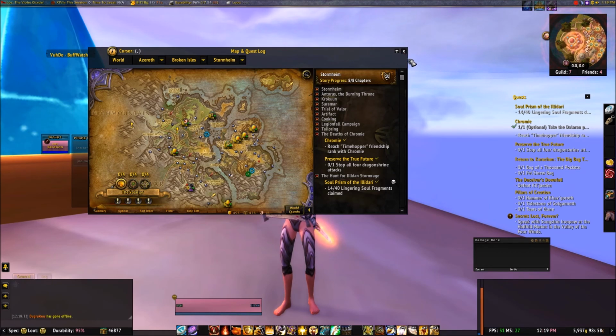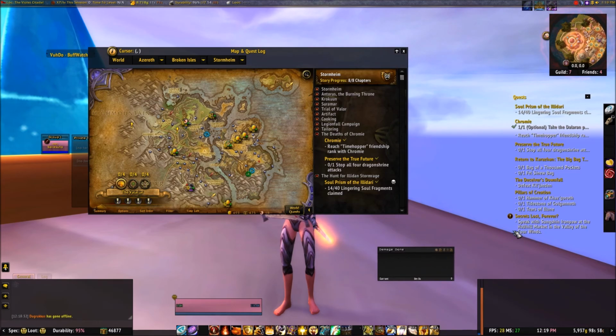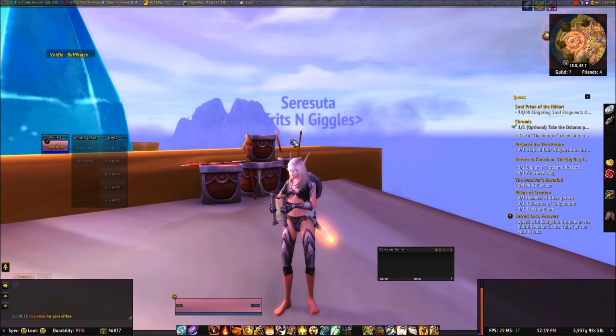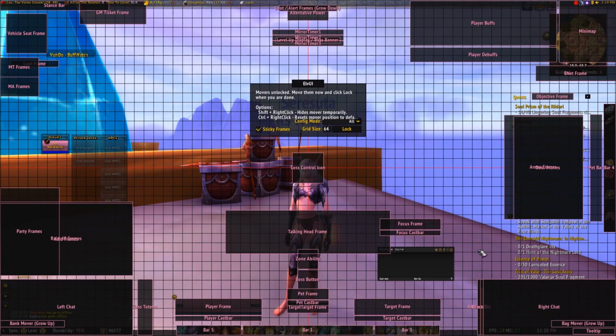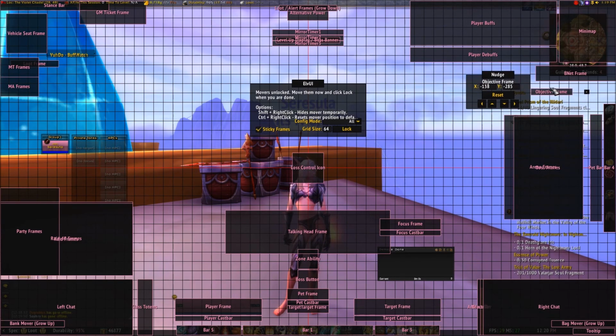Okay, so we're now tracking all of those quests, but they're not all showing up over here. So if we do the /EC, and let's bump this up to, say, 600. Enter. Oh, look, more of them showed up. But now they're kind of overlapping this box down here. Well, that's okay. We can fix that. Toggle anchors. And I can take my objective frame right here, and I can slide it upward. Look at that.